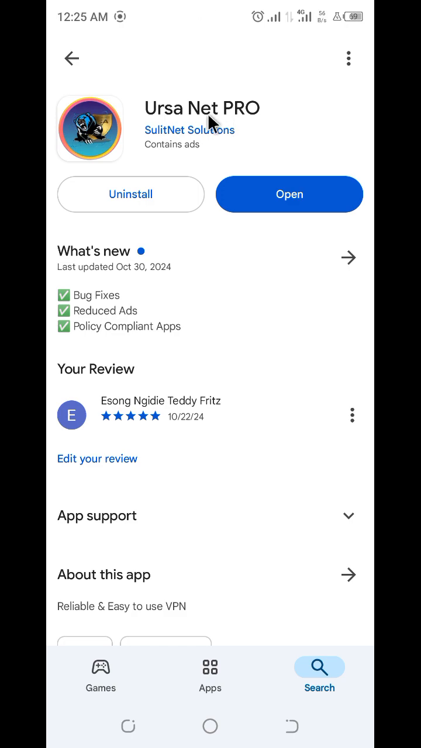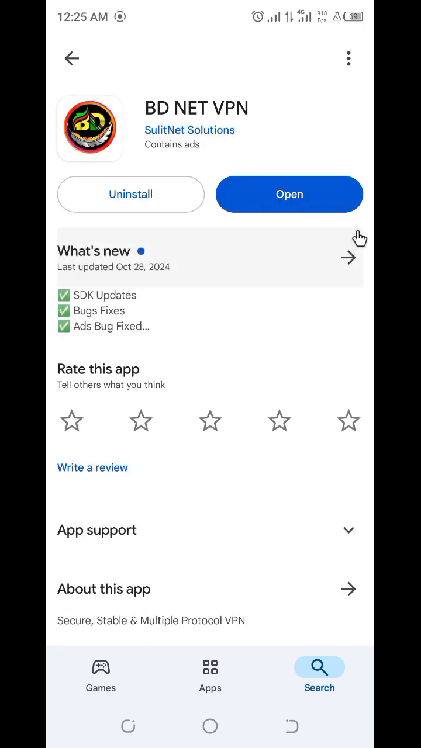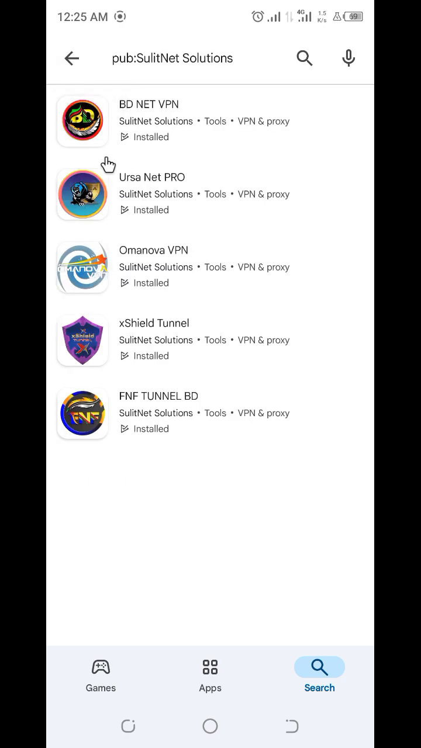Okay, so you see this SoliNet, you click on SoliNet Solutions. So if Uzanet Pro is a free and easy to use application, SoliNet Solutions create kind of easy to use VPNs. All of them are the same, literally the same. So I've installed these, and this. Okay, so I installed all of them. These are the brothers and sisters of Uzanet Pro, and they are very easy to use. If you notice, all of them are the same.